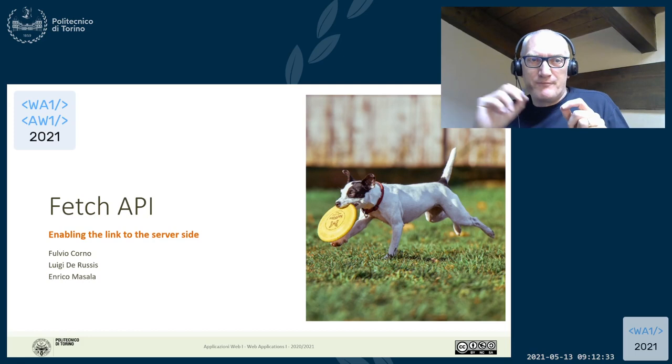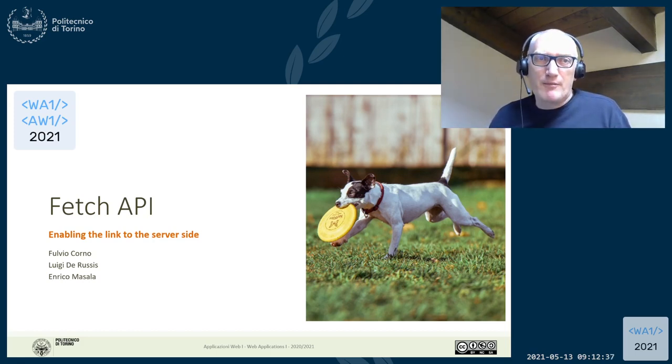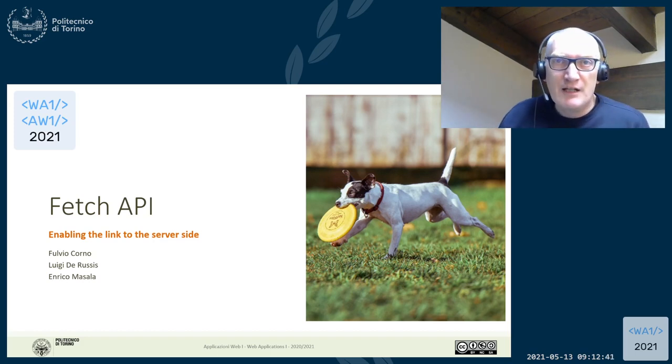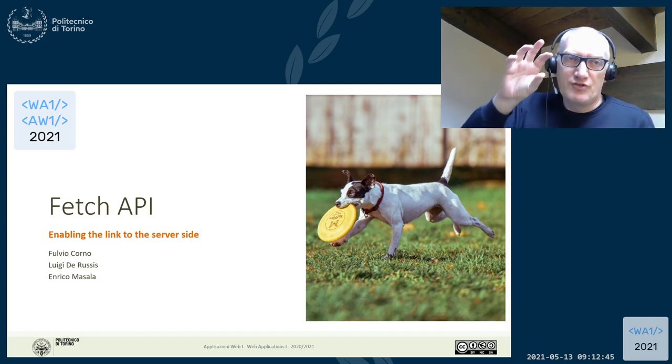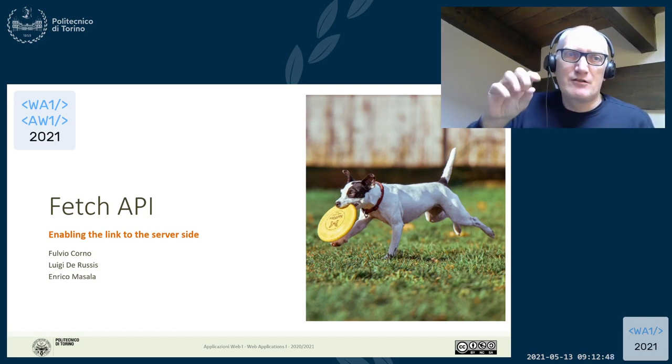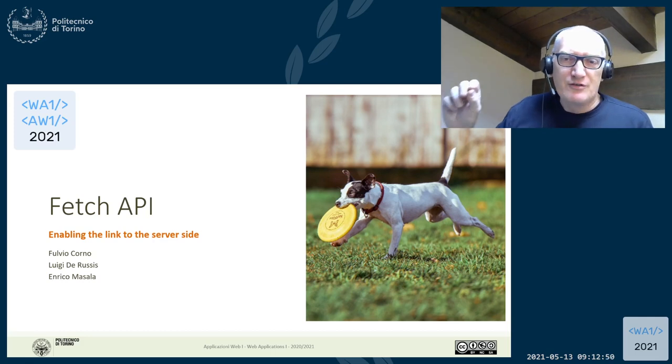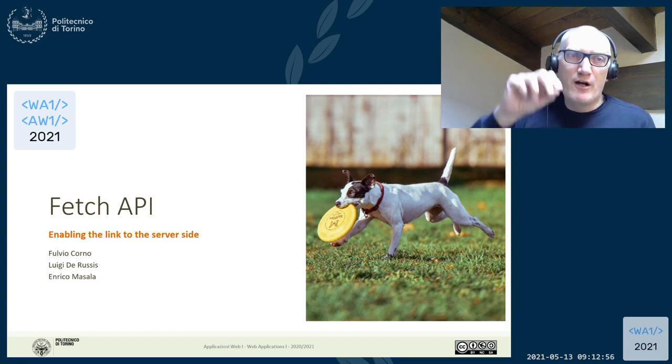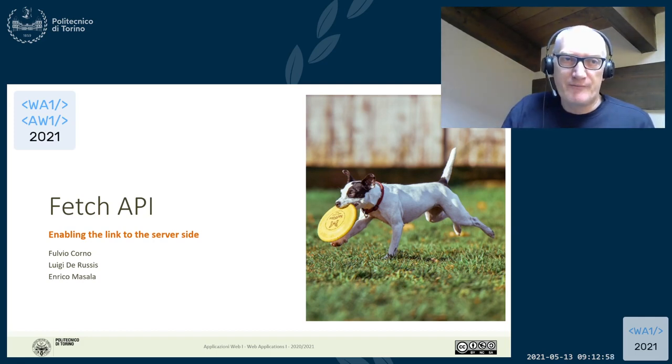But there's a problem, a security problem, or a security limitation, where the JavaScript in an HTML page cannot do any fetch from a browser to a server that is different from the server where the JavaScript originated.